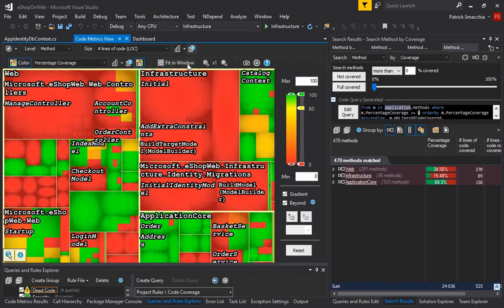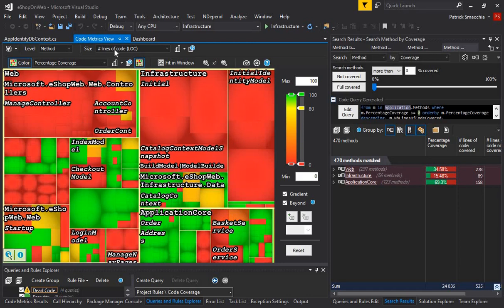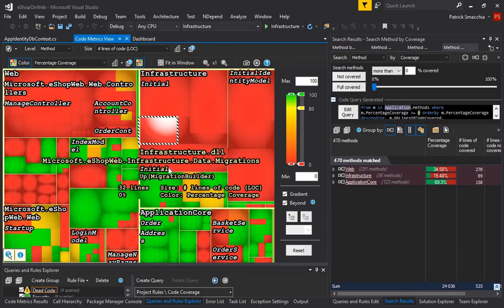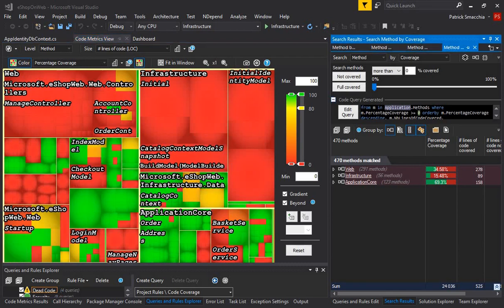Each rectangle represents a method. The rectangle size is the number of lines of code of the method, and the rectangle color represents the code coverage percentage of the method. With this view, you can intuitively browse code areas well covered by tests or not.